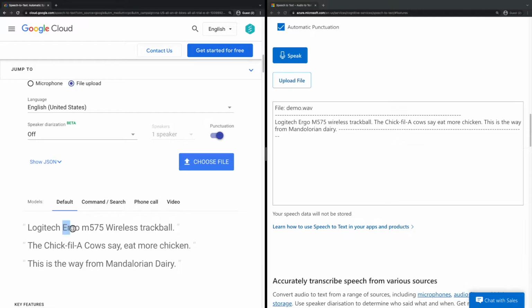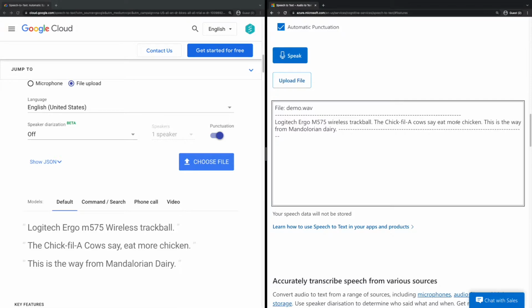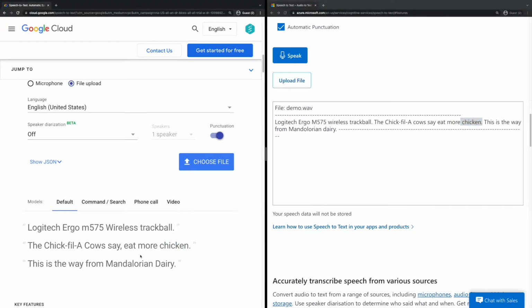Here we expect Ergo to be in all caps, M575 wireless trackball to all be capitalized. And if we remember the commercials from the 90s, this slogan was intentionally spelled wrong with M-O-R, C-H-I-K-I-N. Lastly, for the pun, we expect to see whey, as in the whey in whey protein. Apparently, these cases are meant to trick any speech-to-text model, and this is where customization comes into play.